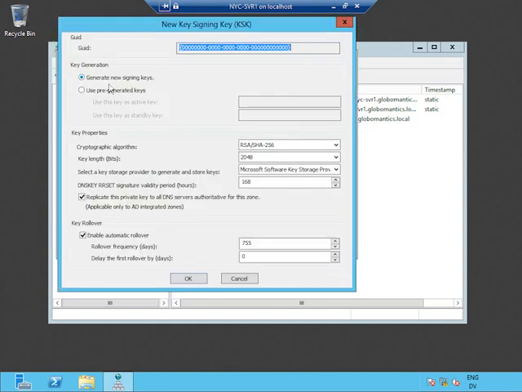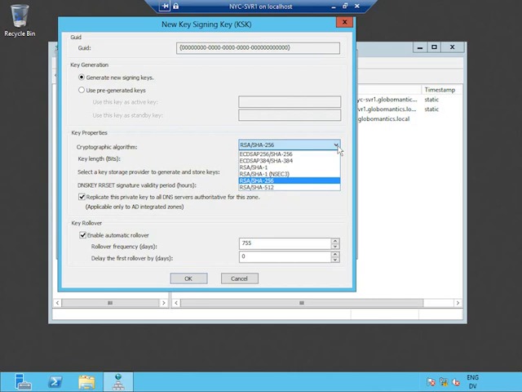We can either use keys if we already have some, or we can generate new ones. I'll do that. We get a choice of a cryptographic algorithm. Algorithms for cryptography are ways of generating keys, and there's a number of different approaches. One whose name I want to draw your attention to is this guy.